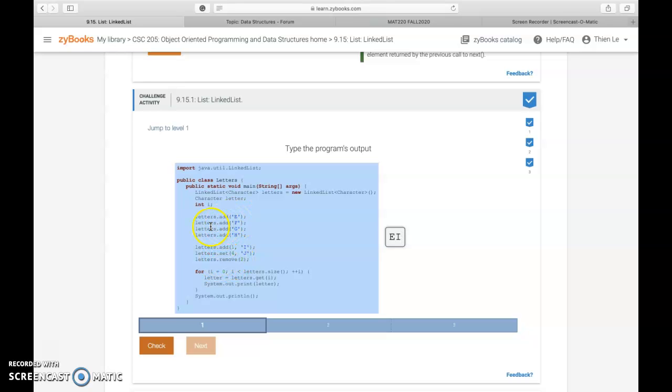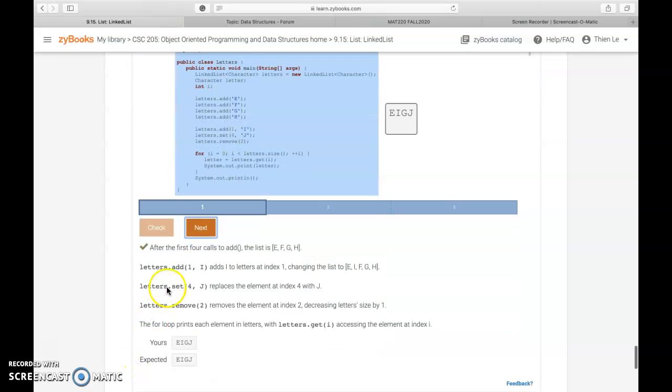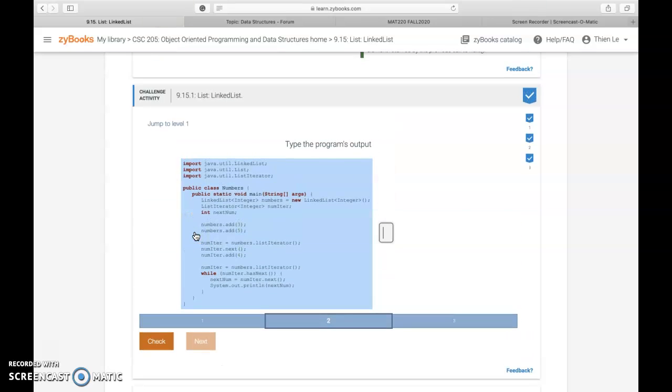And then the next line is 2, which is F. But it says right here, letter remove 2, so we remove the F, so we don't write it down. And for 3, which is G, we keep writing it, it's fine. But for the letter set 4, which is H right here, we are going to change it or set it to J instead of H. So that would be J, and there you go. Boom, right there.